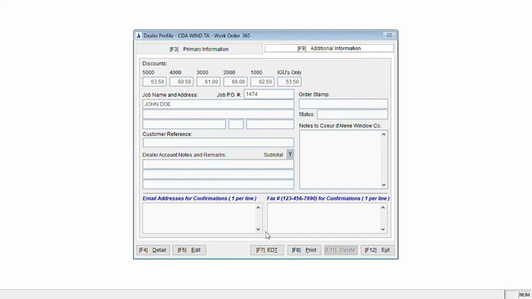Once you've converted the quote to a work order, now we're ready to send it via EDT to the manufacturing plant. So down here at the bottom is the EDT button. This stands for Electronic Data Transfer. So we're going to go ahead and select that button.